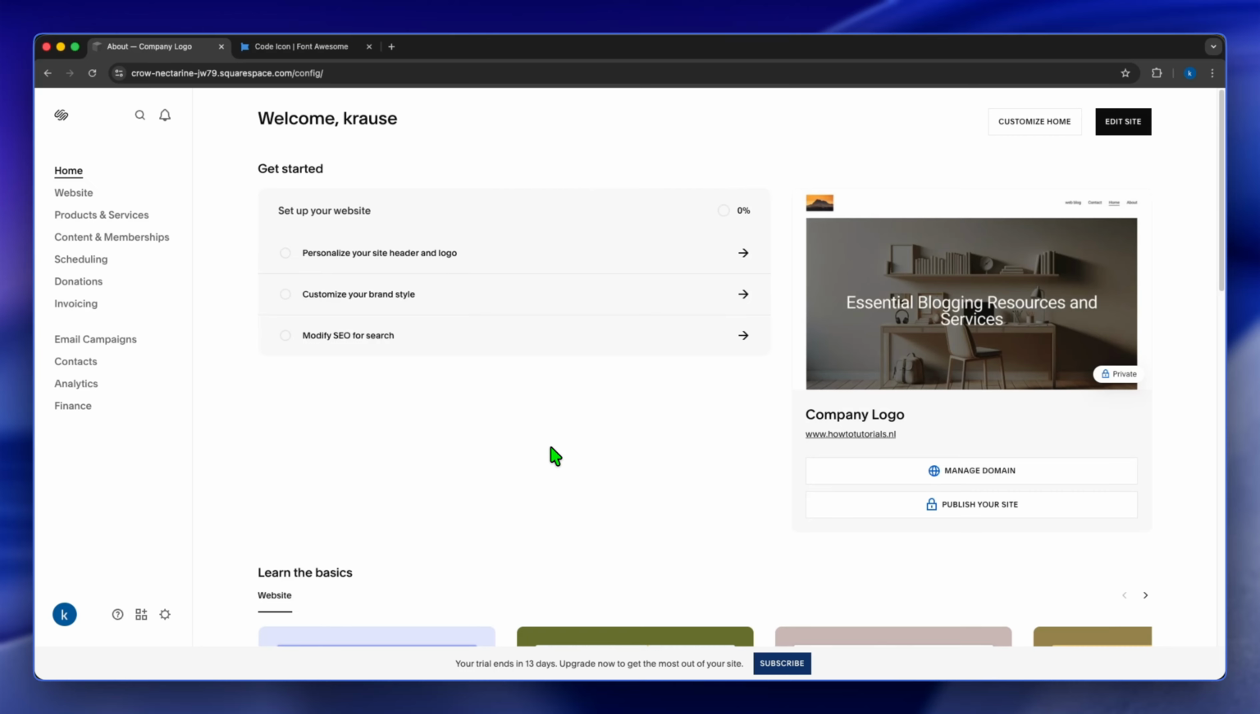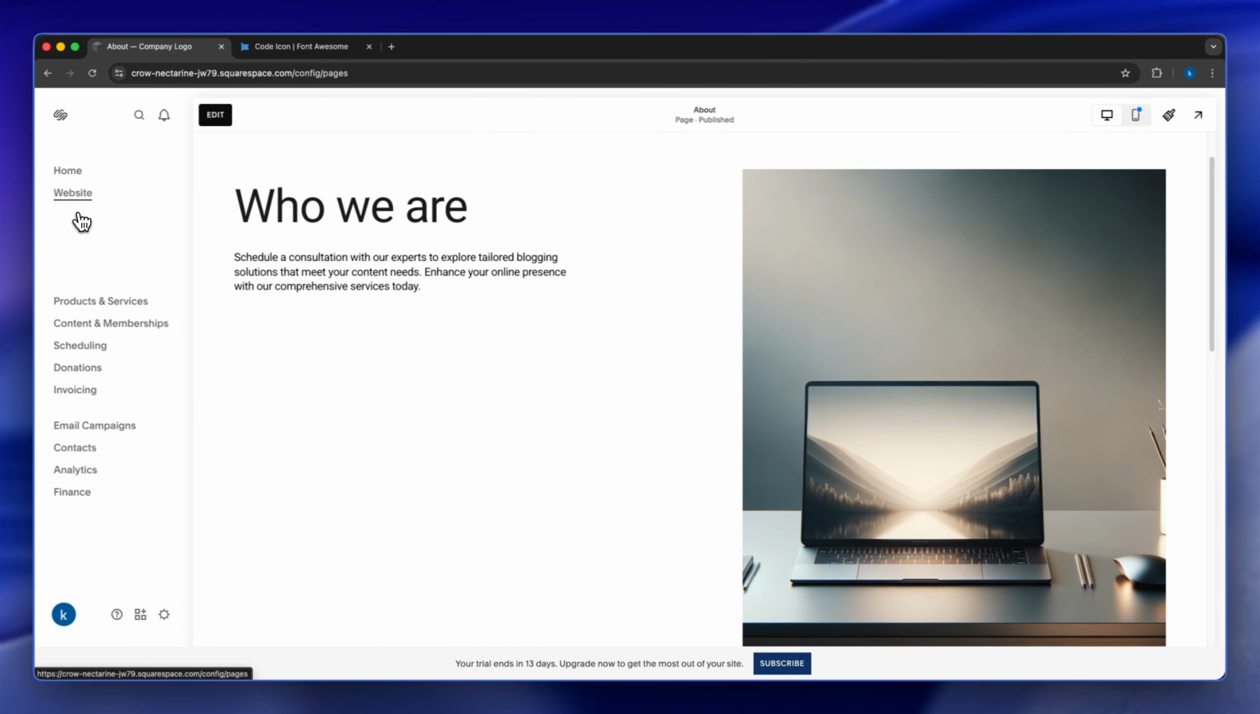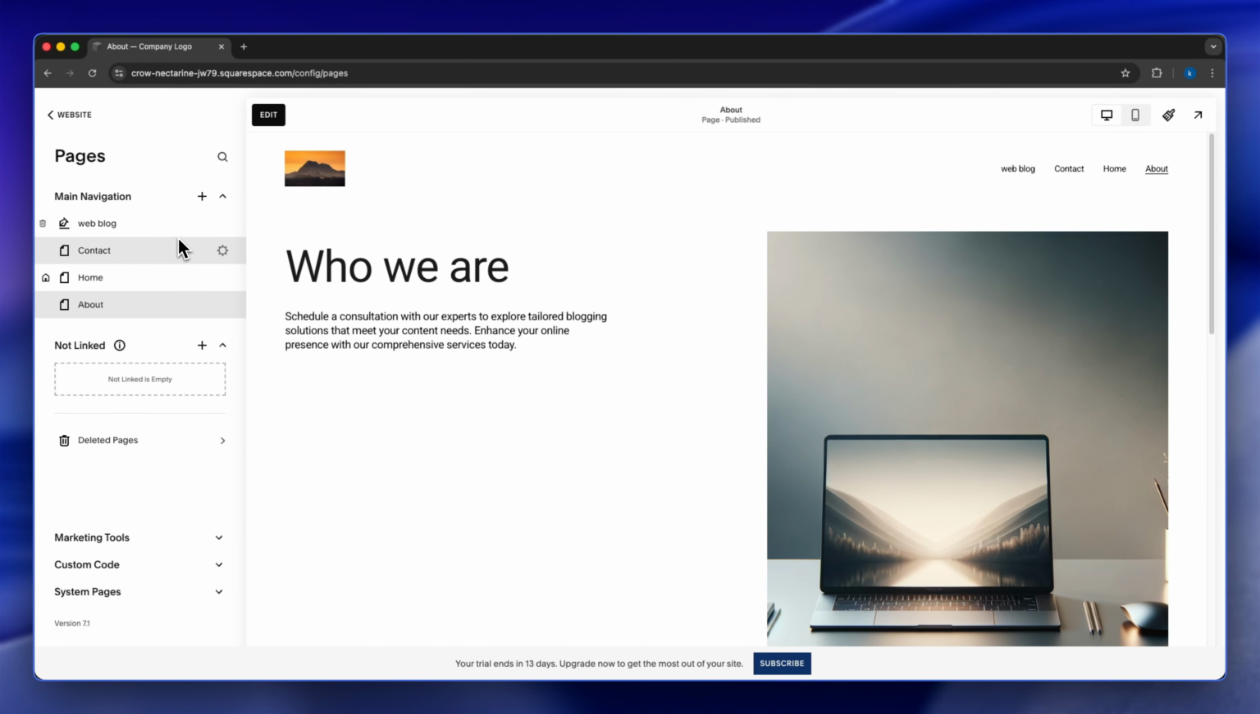Now, the first thing I'd like you to do is log into your Squarespace account. Once you're logged in, you should choose the website that you want to change the button color for. Once you're in that website, this is what the dashboard should look like. You're going to go to the left side of your panel and click on website, then click on pages. We want to look for the page that has the button that we want to change the color for.